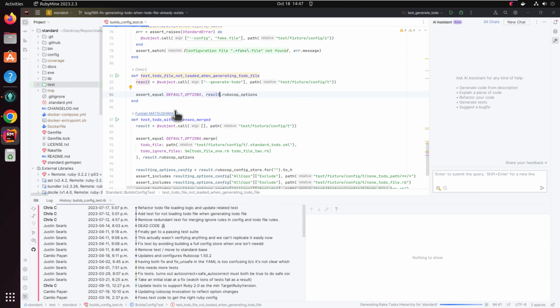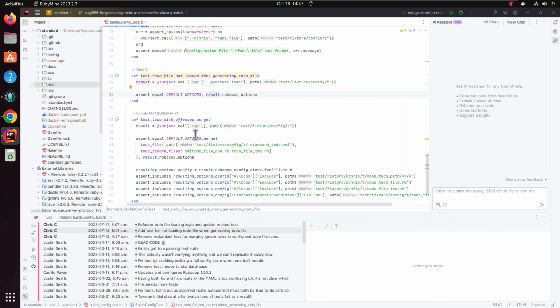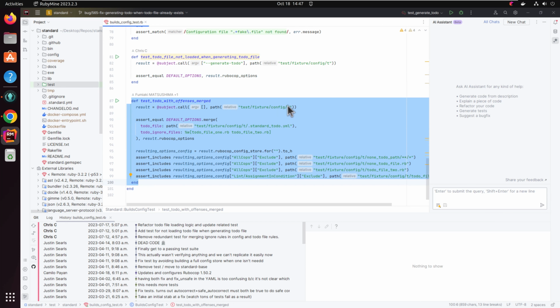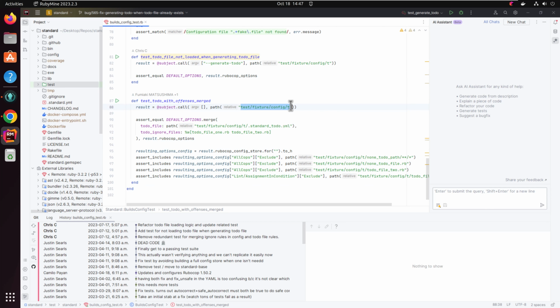Yeah, because this is the fellow that added the ability to, when you create a to-do file, to not just ignore the whole file. So thank you very much for adding that. But there's like 2 duplicate tests. So what I'm going to do is remove this test and this config t test fixture files, because I don't think those are needed, and I'll leave the U ones back in there.